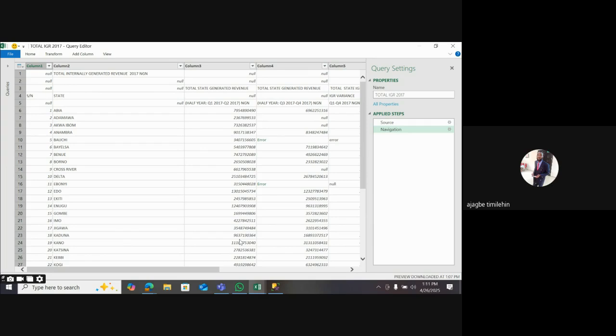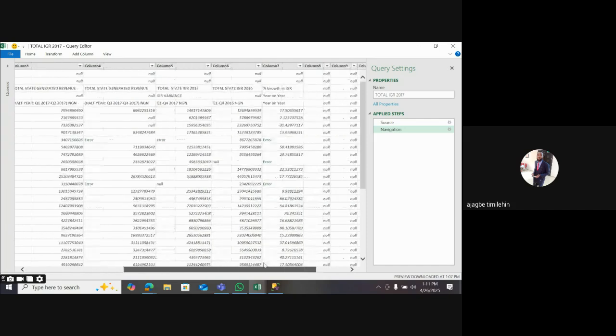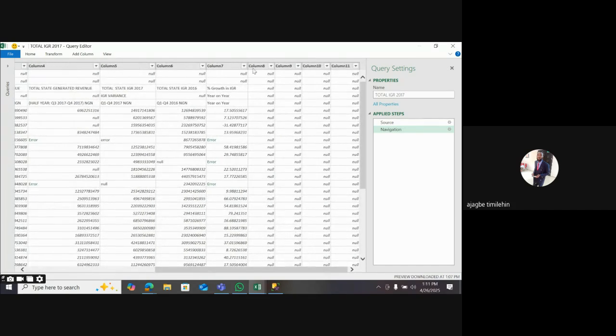I think we should remove the columns we don't need. Column 8 to 10. Yeah, okay. We should remove the columns we don't need. Yes, that's the first thing. The columns that we don't need are column 8, column 9, column 10, and column 11.